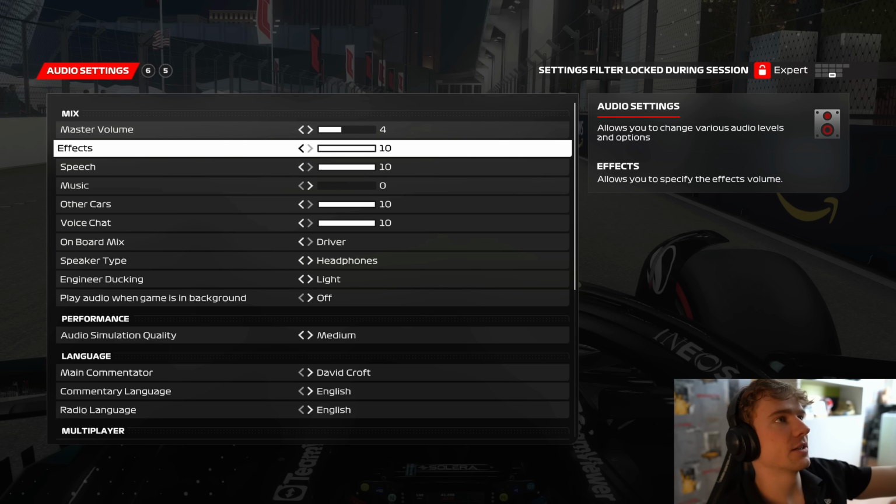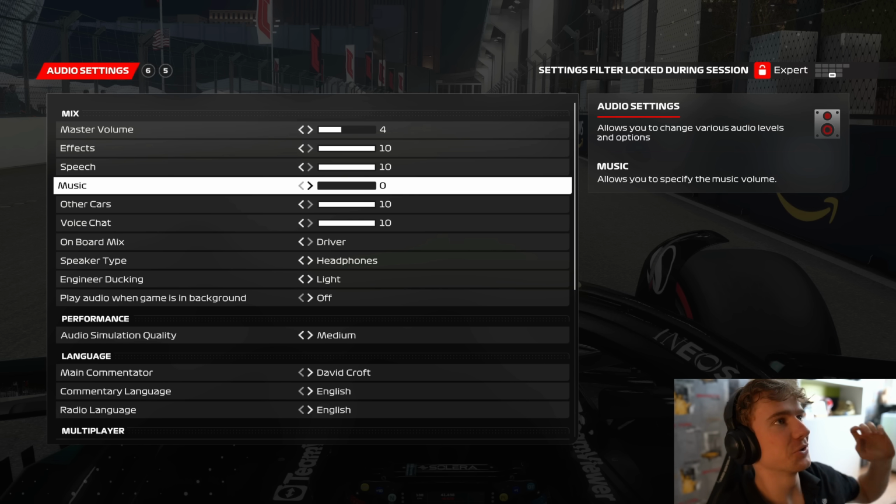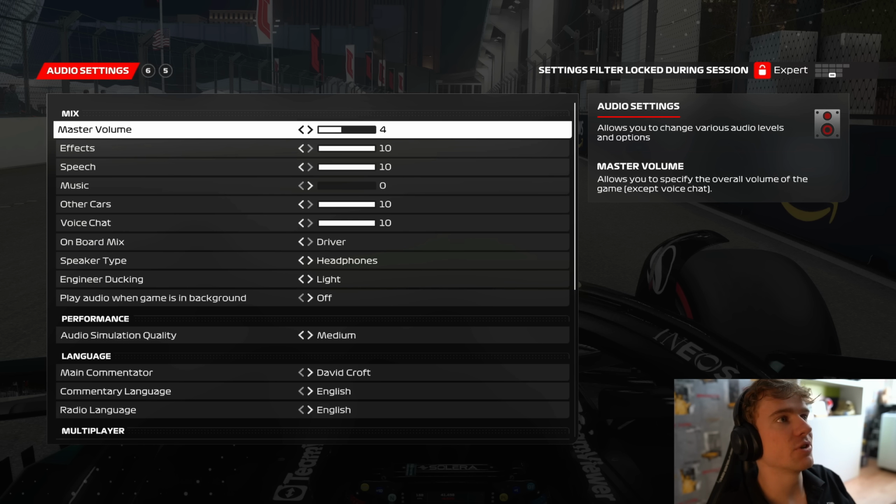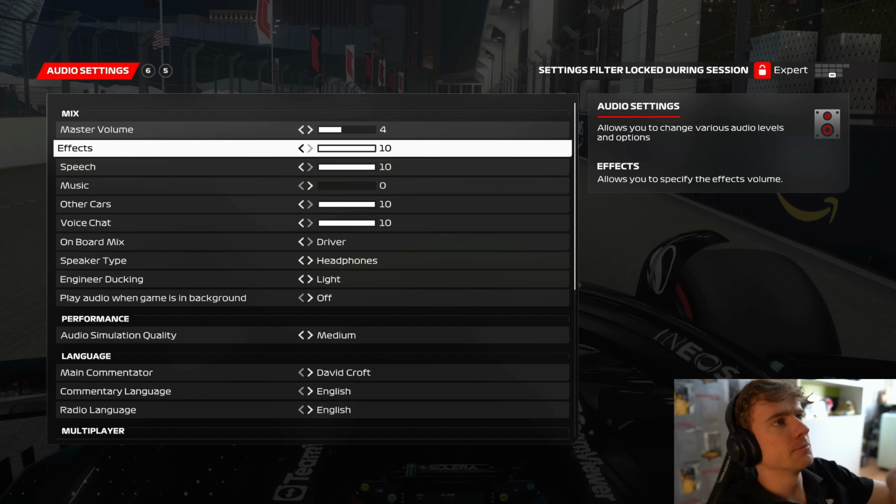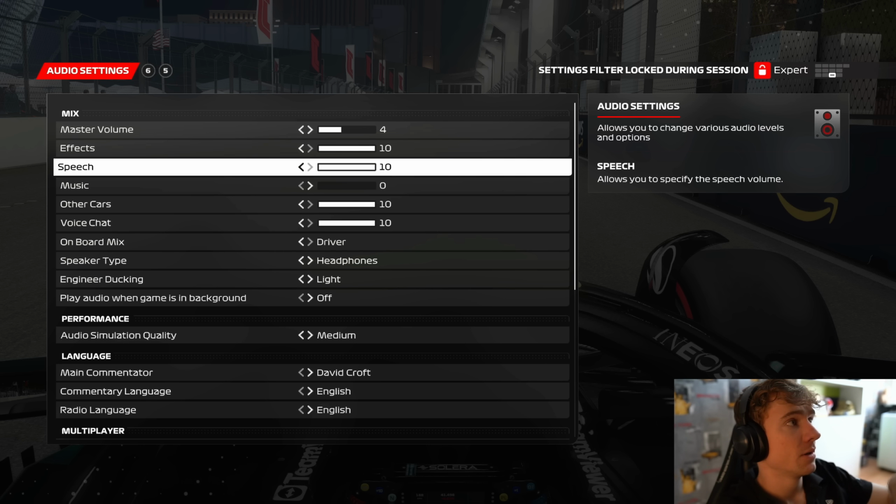Now, audio settings. I've put music to 0, of course, because otherwise I run the risk of getting copyright striked when streaming or making videos. Master volume, put that down if you want every single sound to be turned down. That's just an easy fix. You don't have to do all of those by hand.